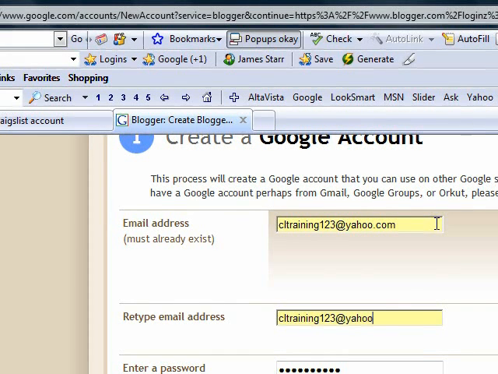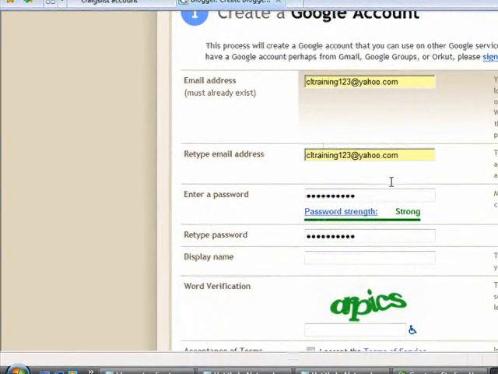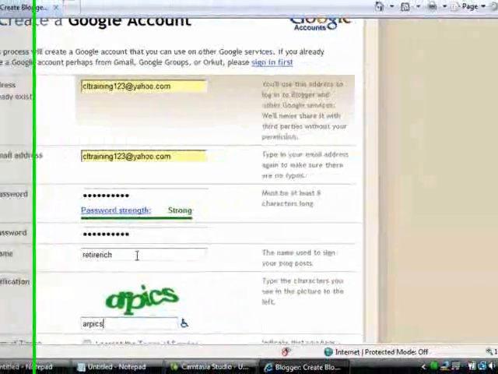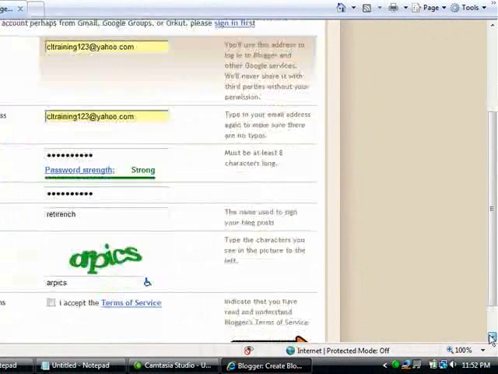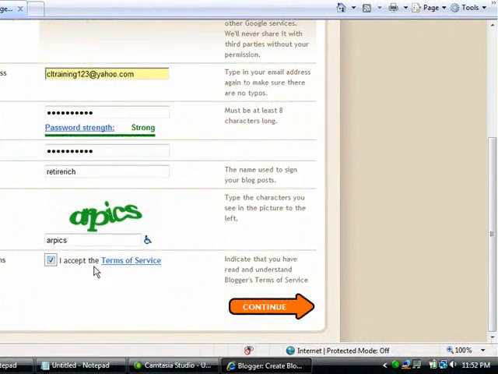I'm just making this up, this isn't even a real email. Just make sure it's the same in both boxes. Then you have your password and your display name. I usually put something related to my niche, so I might put retire rich, then fill in the caption image here, and then accept the terms of service.